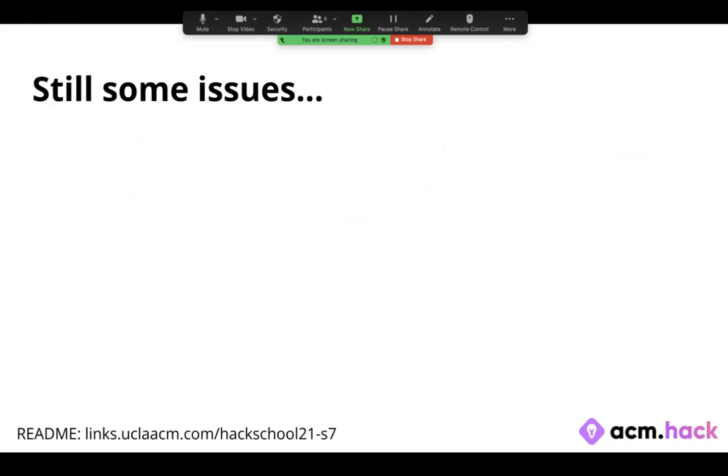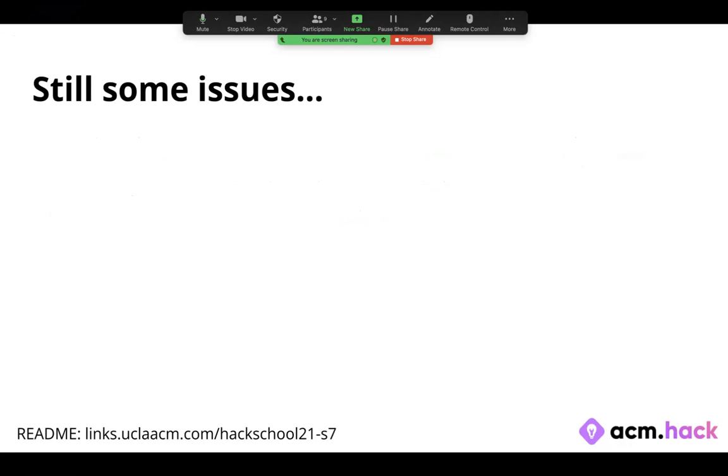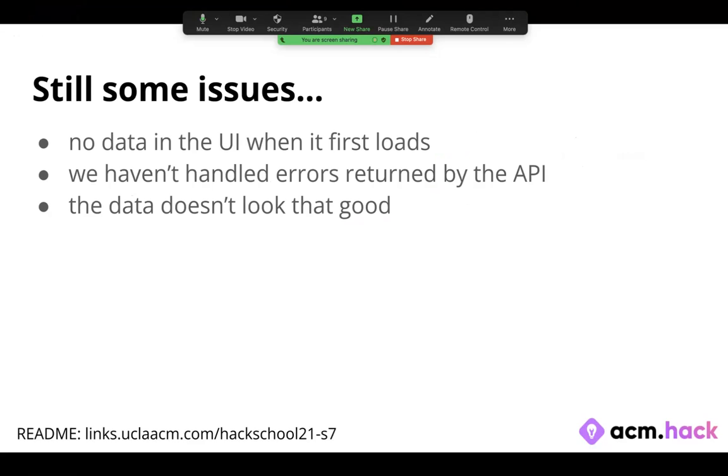Okay. So, all right, now we have this cool interactive app that users can submit data to, and then we can use that data to fetch stuff from the API. But there's still a few issues or improvements we can make for the app. For example, we're back to the same problem where we don't have data in the UI when it first loads. We also haven't really handled any errors that get returned by the API. And finally, our data doesn't look that great.